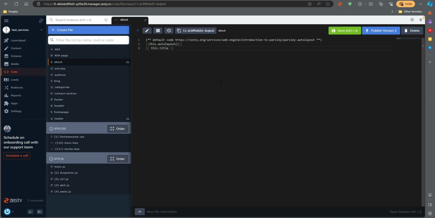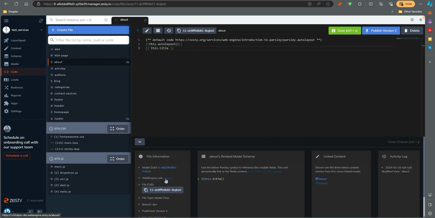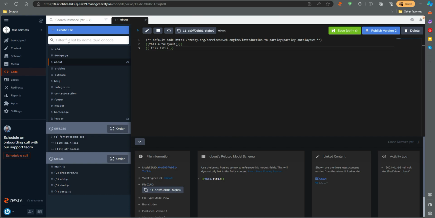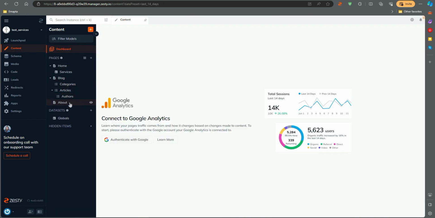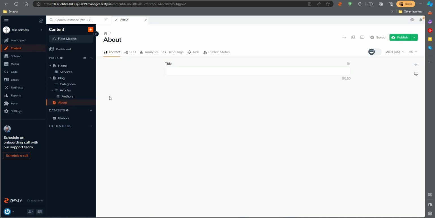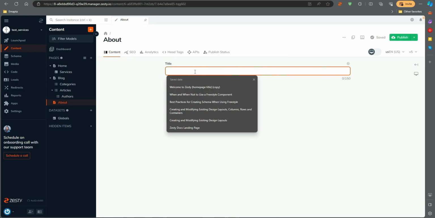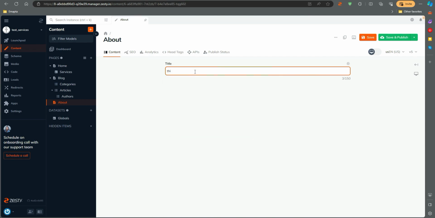Now let's see the view file in action. Currently, it doesn't display anything because we haven't yet edited the title field in our About model. Let's change that. Let's head over to the Content tab. Then let's select the About. And then enter some text to the title field. For example, let's add this is a title. And then let's hit save.